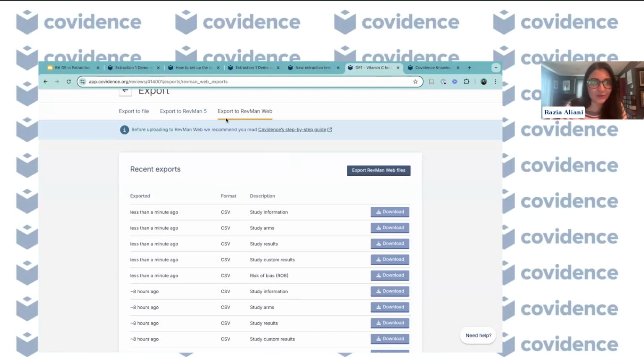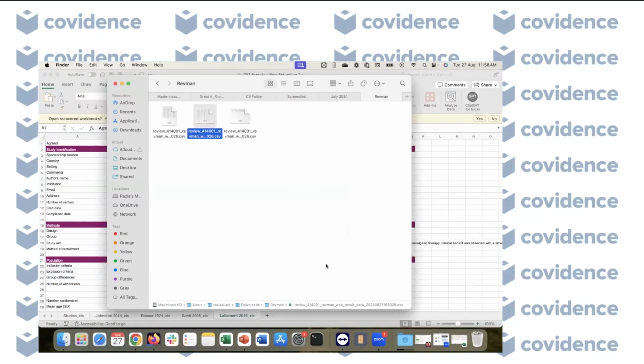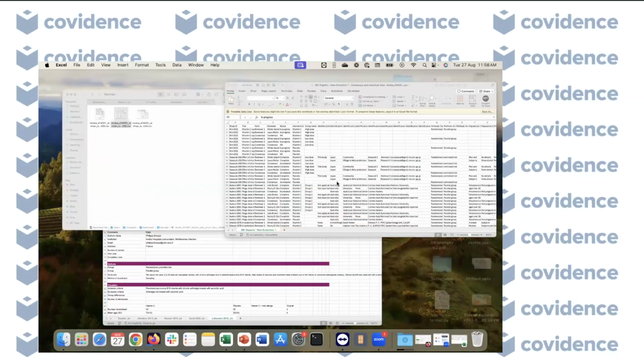All right, now I'll hand over to Stephanie. Thanks, Razia. Some questions that have come up again and again are, can you do single reviewer extraction in Extraction 1? No, single reviewer is only compatible with Extraction 2. One workaround is if you have done some single reviewer extraction in Extraction 1, you can export the data as Razia has demonstrated, export that to file if you need to get your data.